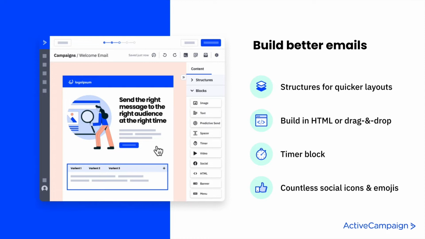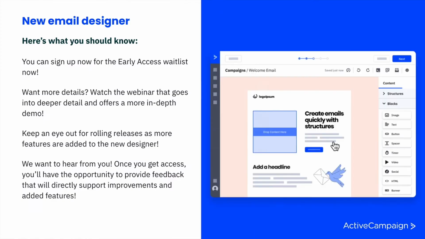And then we've added even more social icons and emojis, which are always really fun. Love the emojis in my emails. Love that one. Well, I have a couple questions for you. Number one, how do I get access to this? What do I got to do in my account to get access to this designer?